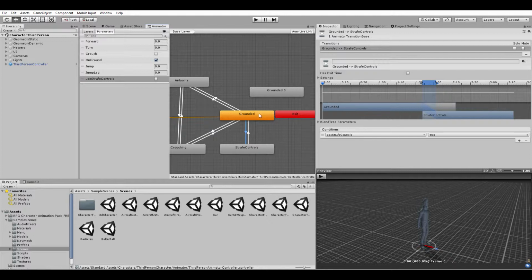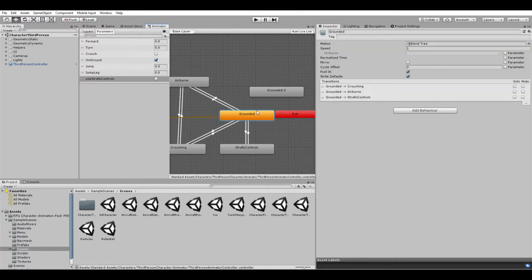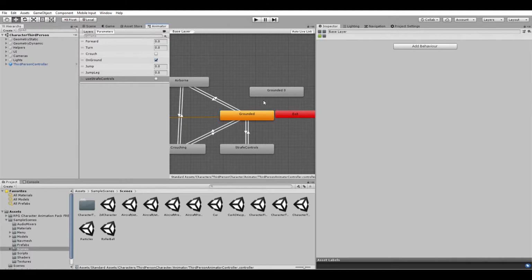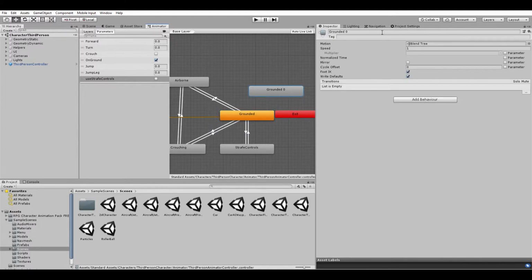I'm going to do it again just to show you exactly how I did it. First we make that transition. First we're going to rename this new strafe state. Spelled that wrong, but whatever. Gonna make a transition to it.